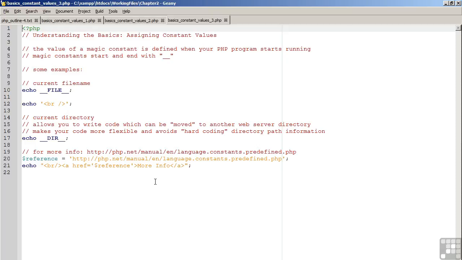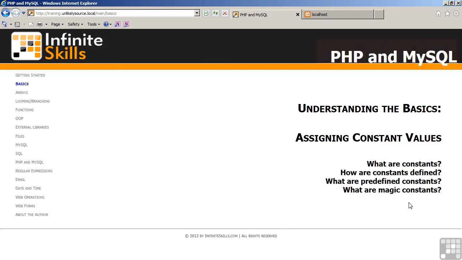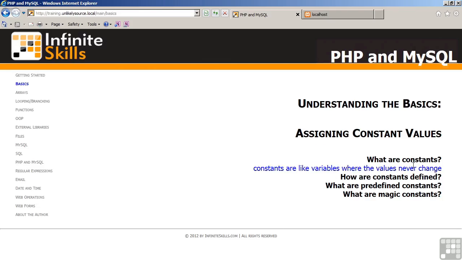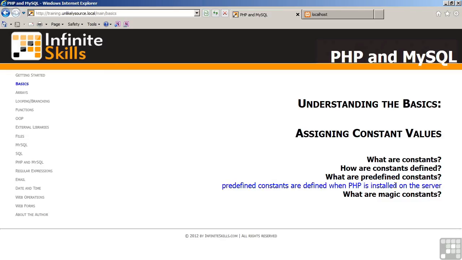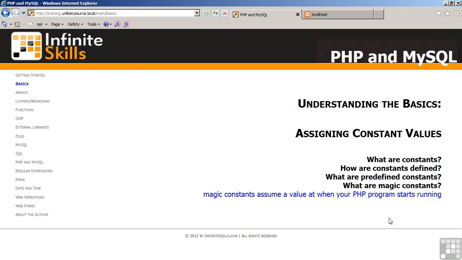In review, what are constants? Constants are like variables where the values never change. How are constants defined? Constants are uppercase and they're assigned using the define command. What are predefined constants? These are defined when PHP is installed on the server. What are magic constants? Magic constants assume a value at runtime. They begin and end with a double underscore. This concludes our discussion of assigning constant values.